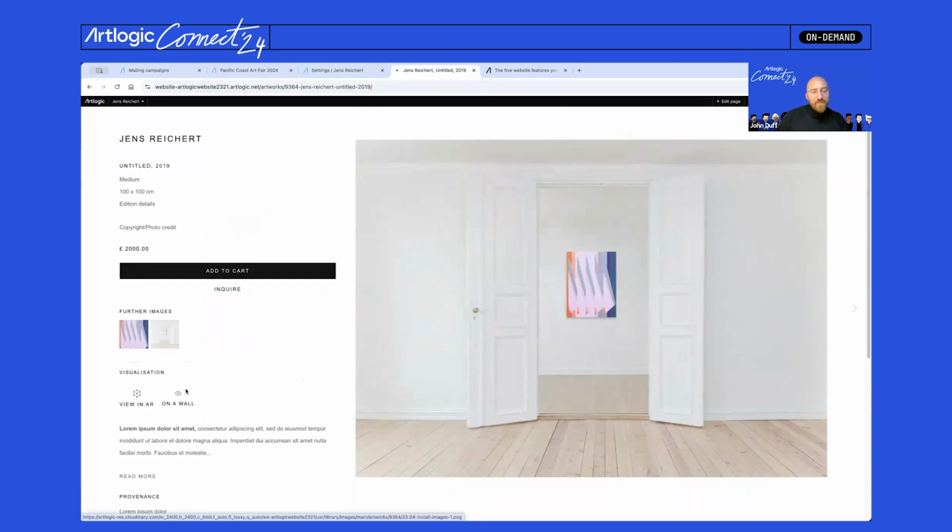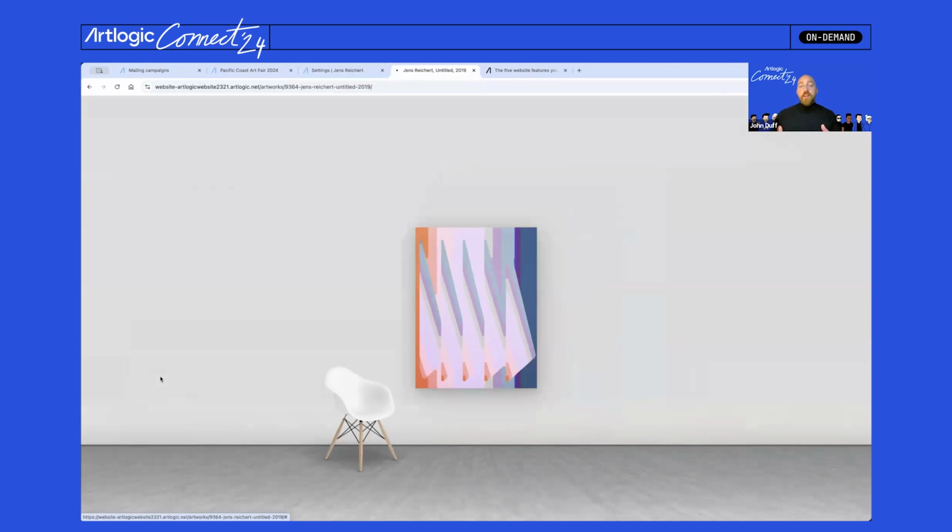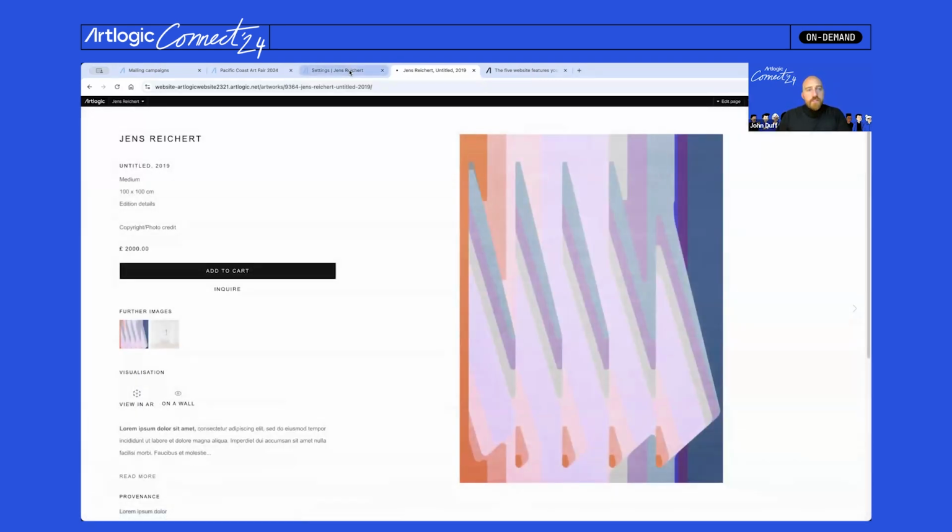visualization. You can click View on a Wall, and what that will do is place this into an environment, a 3D generated environment where you can see its size against an object. We've put in chairs and benches, so it's the easiest frame of reference for a lot of people. Now, not every gallery will want this kind of aesthetic, which is why we have lots of different ways you can customize it.